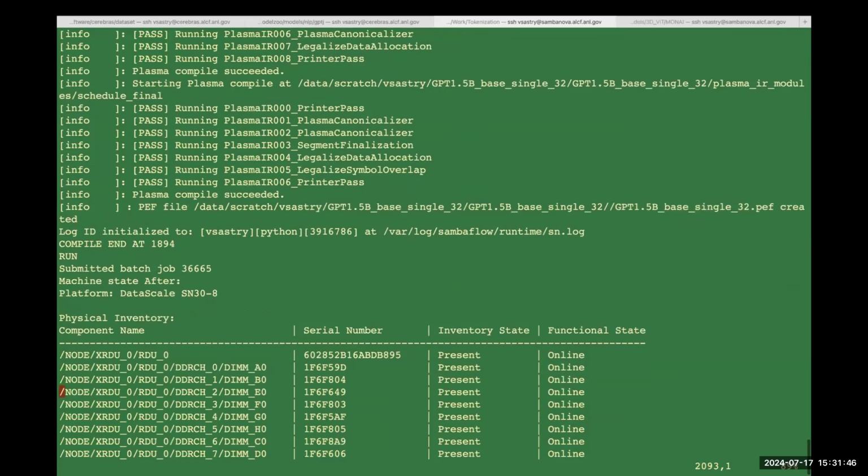So once the compilation is done, the compile ends here. It almost took 2,000 seconds to compile the GPT 1.5 billion model. And then you see that the run command is initiated. Once the run command is initiated through the Slurm job, that's why you see the submitted batch job with the batch number that you get.